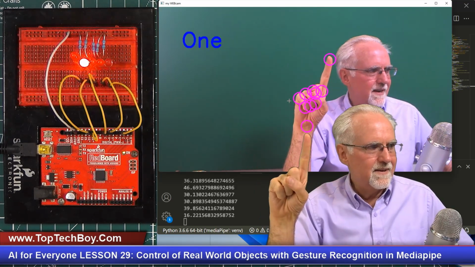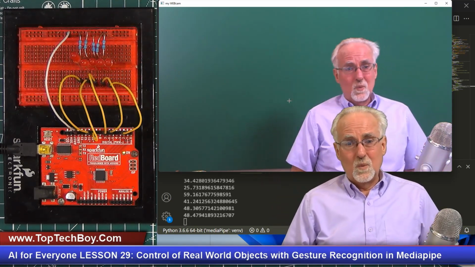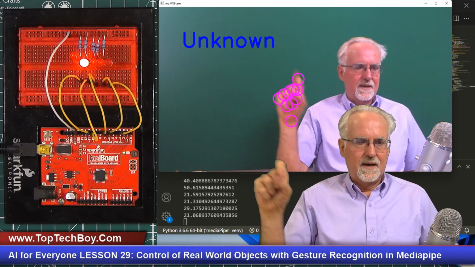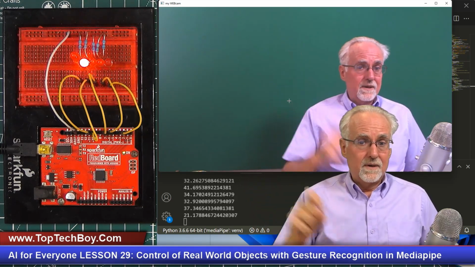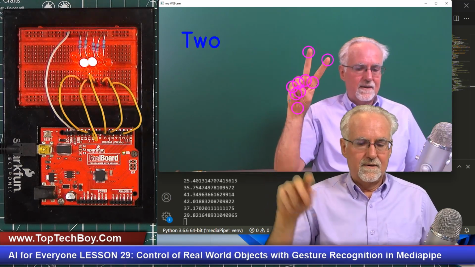Is this as exciting to you guys as it is to me, that I'm controlling things in the real world based on hand gestures? And so I want the light on, I could turn the light on. Now, what I could do, I could turn it on and leave it on, like I could have an on and off. I could turn it on and I could turn it off.